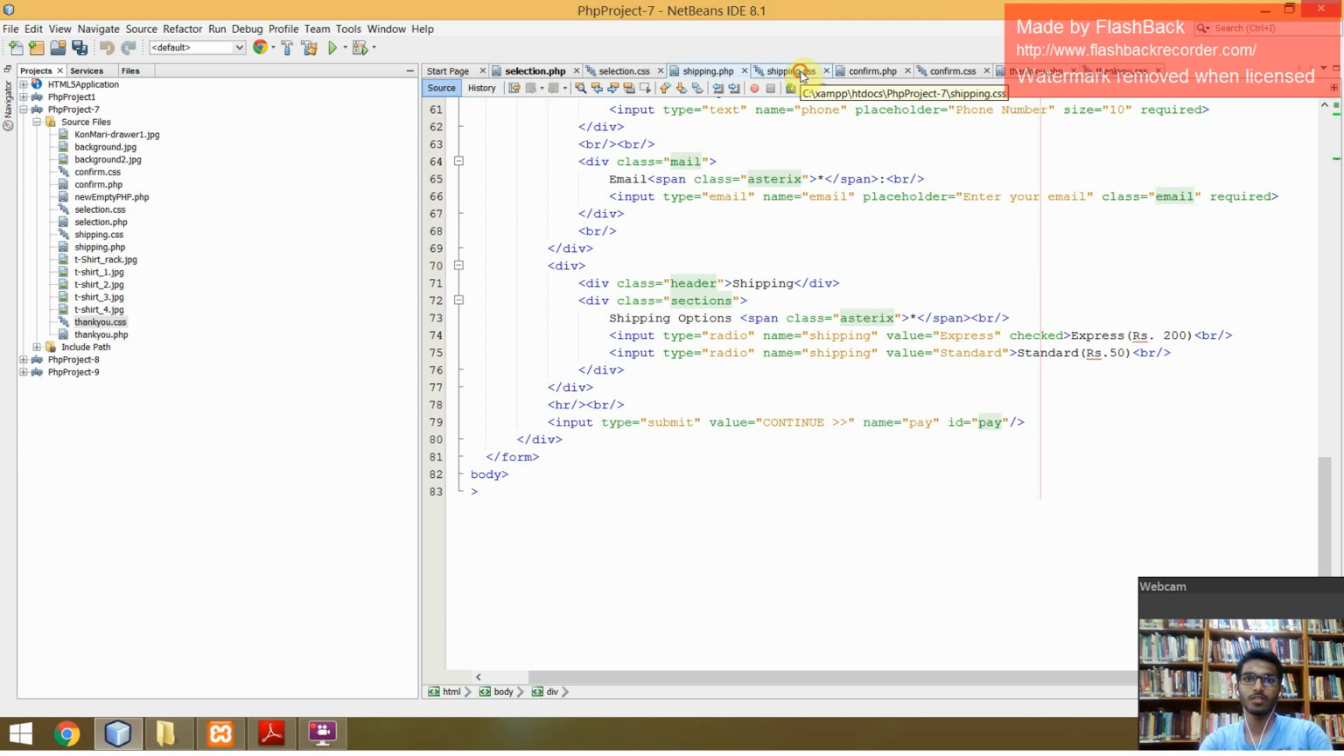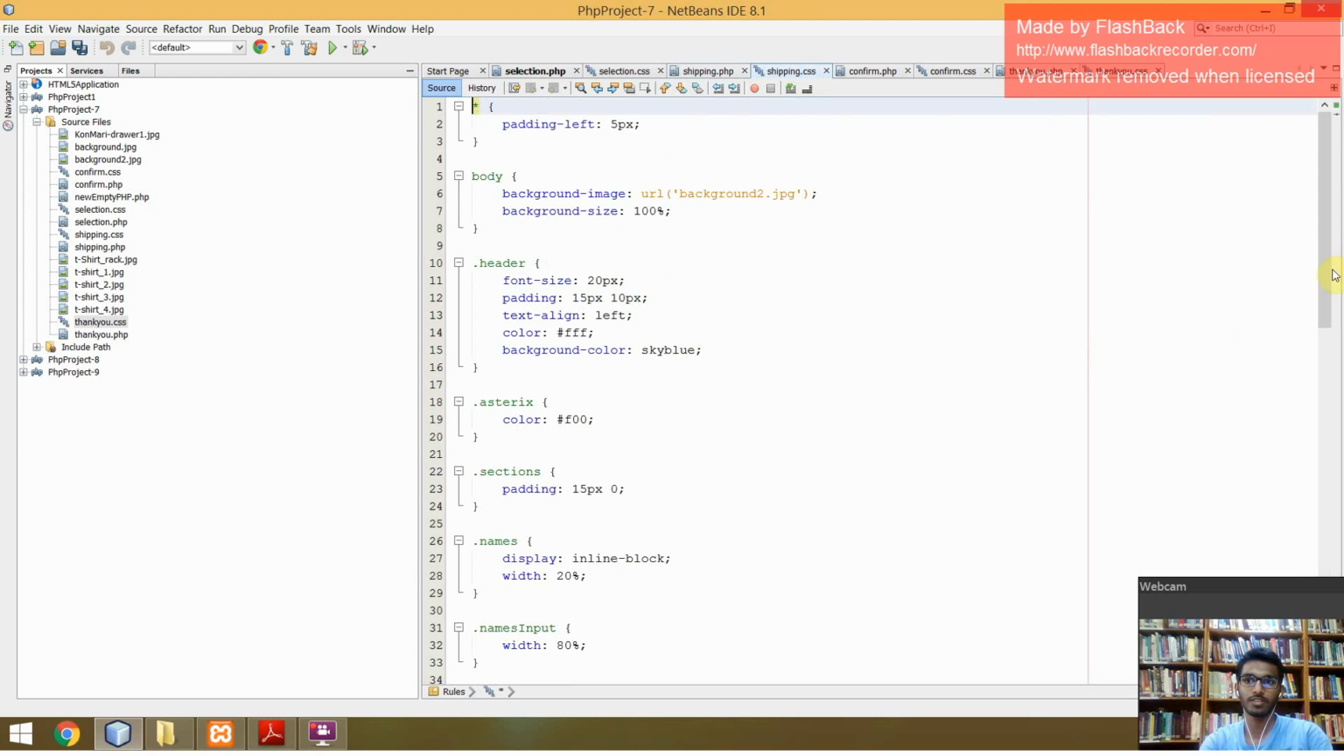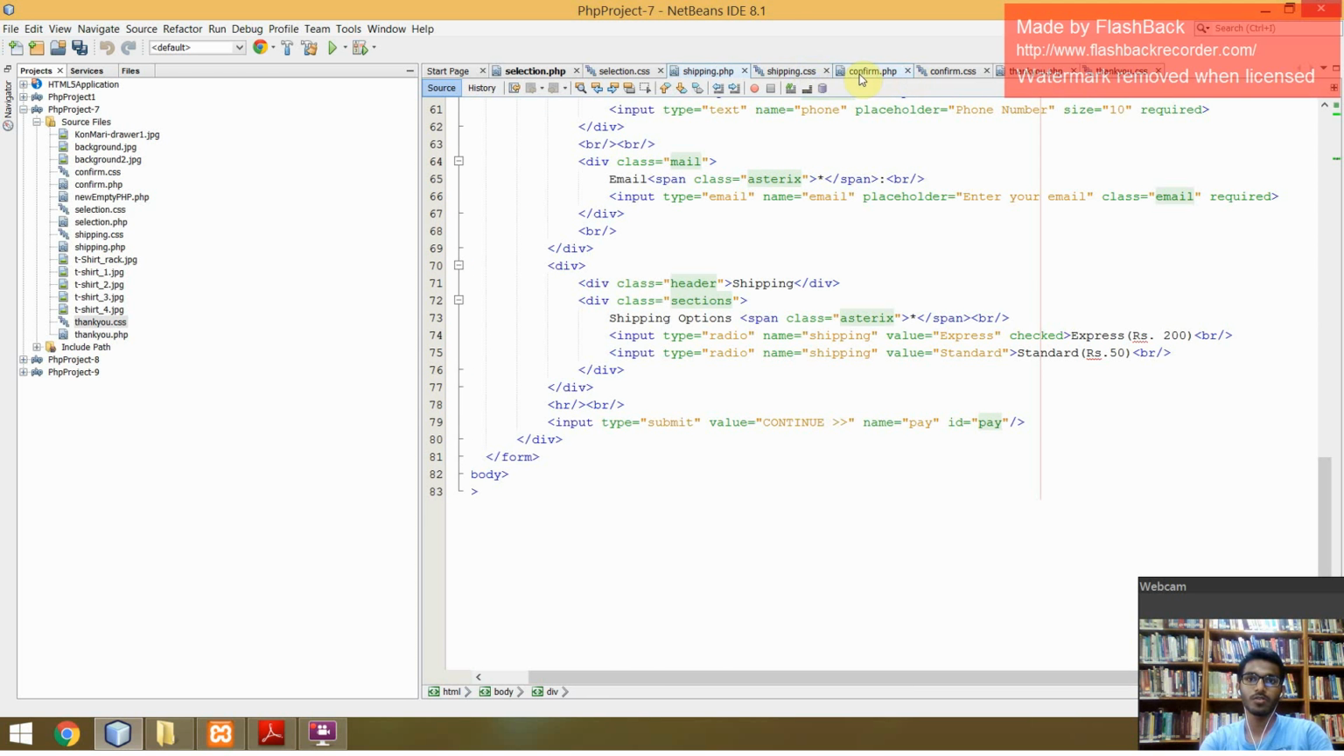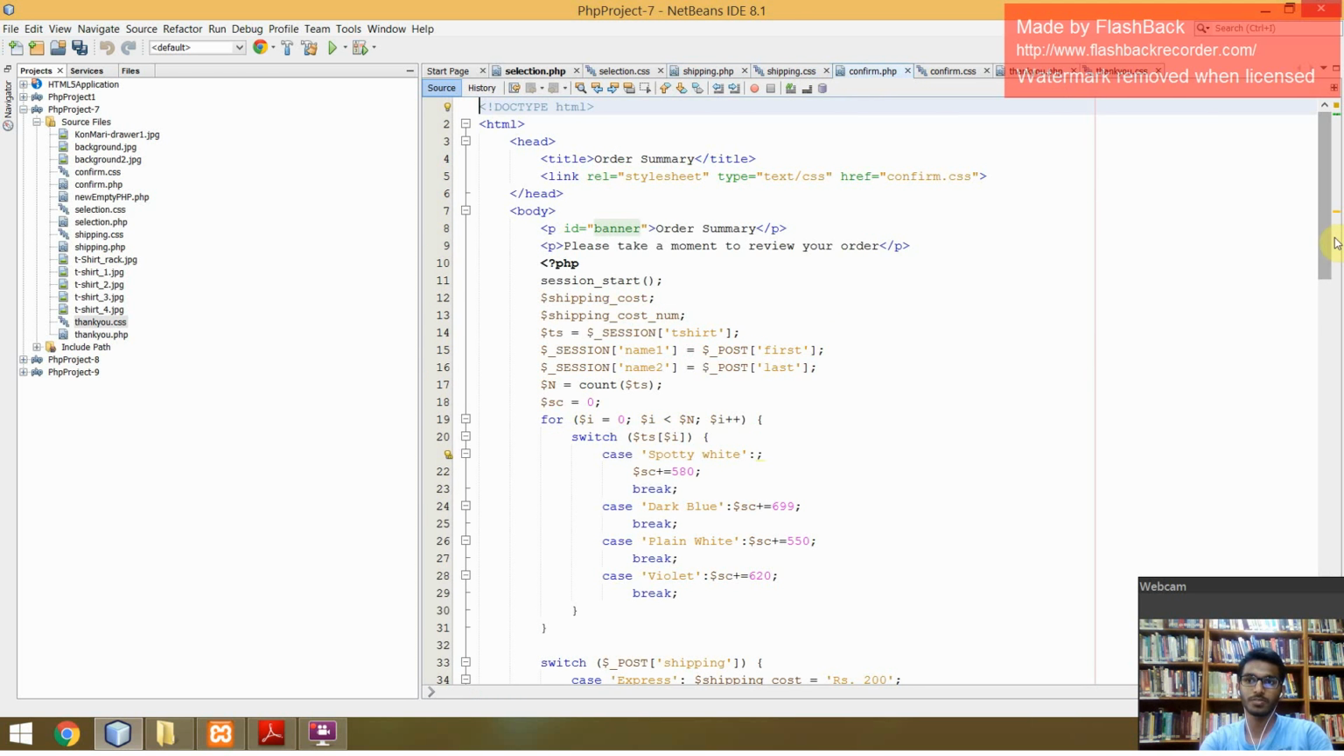So similarly the CSS file for this has also been done, so font size, background image and size are respectively kept in order to make the page look neat. Okay, and then now we go to the next PHP file, confirm.php.